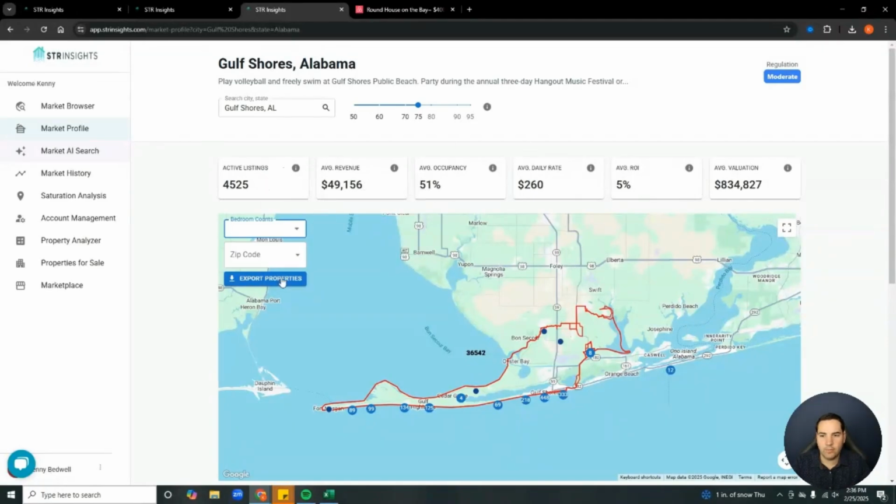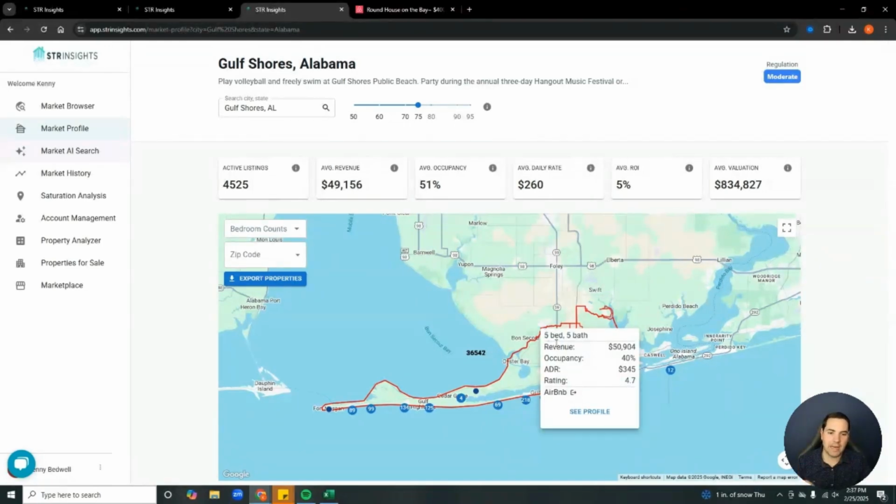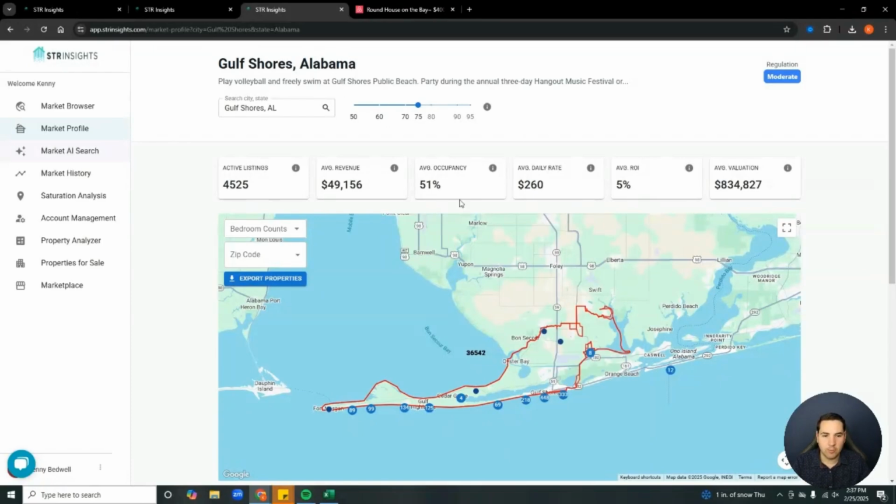So in the profile, we've got these tabs here. We've already gone over the export, the zip codes, the bedroom counts. This is an excellent place to start and really dive into certain pockets and neighborhoods that might be performing really well and to see the different percentiles within this.